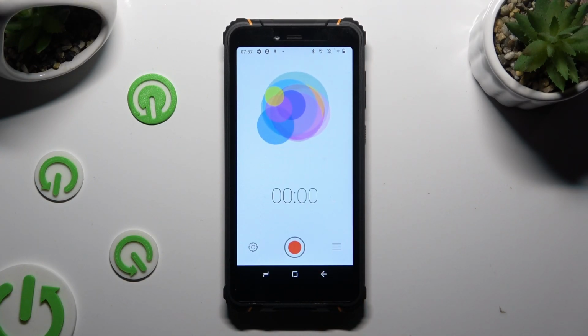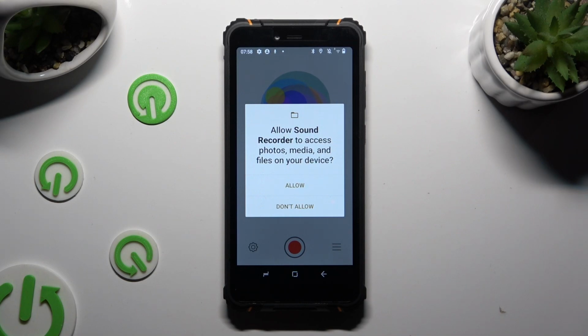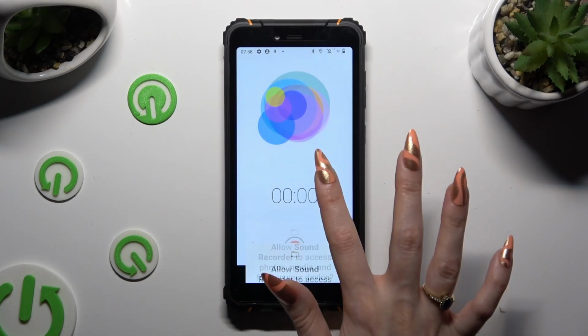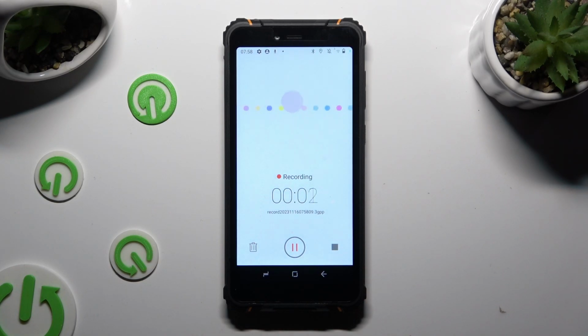To start recording, click on red button at the bottom in the middle and select Allow in all pop-ups. As you can see, recording is on. To pause it or unpause it, use the same middle button.